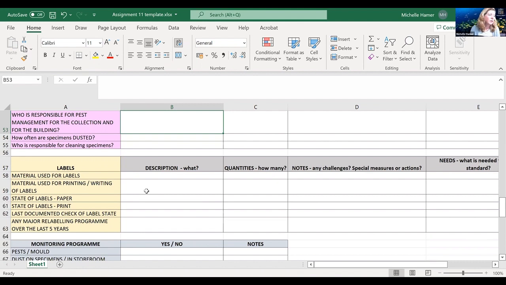And then what's the state of the labels? So if you go and look around, can you see problems with the paper, and can you see any problems with the print? And about how many problems are there? So it might be 1 in every 100 specimens, the paper's disintegrating or the print is fading. So quantify it, say about how many. And do you check the state of labels? Do you have a routine? When did you last do that check?